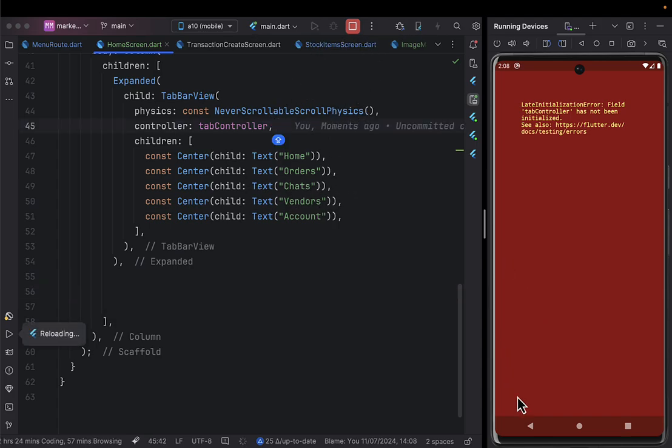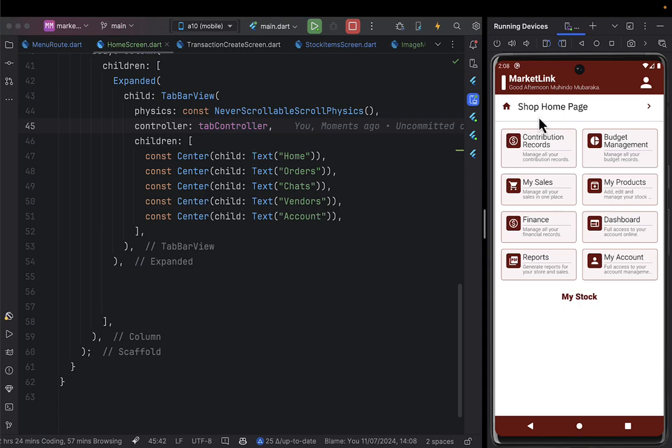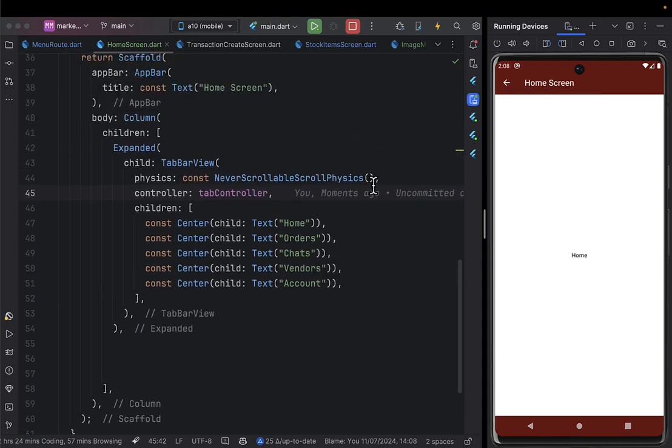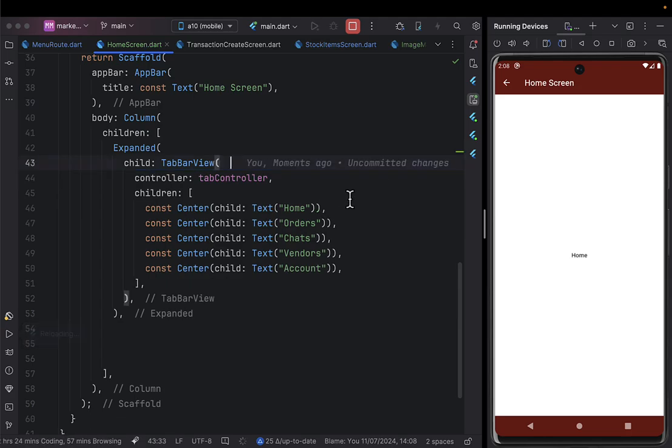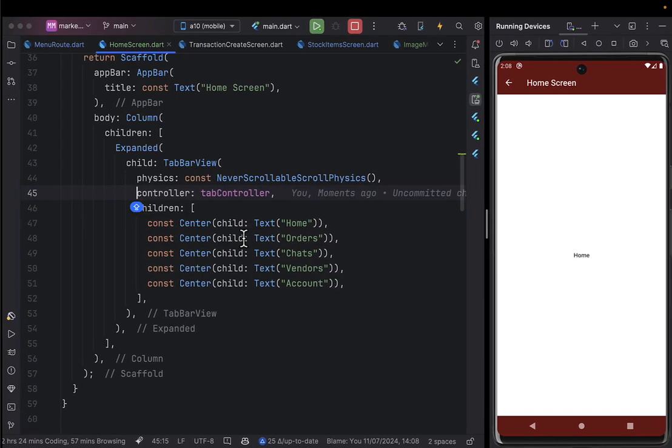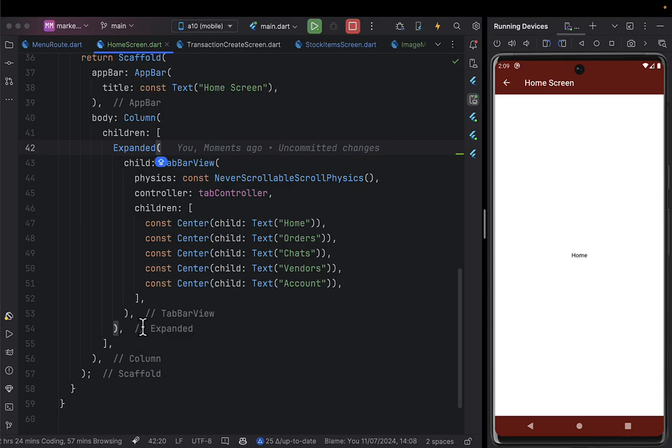So let's go ahead and go back. Click now on homepage. You see, we have the homepage there. So it is not scrollable. Why? Because it disabled it from here. But if we remove this, we shall be able to navigate like this. So I don't want it to be scrollable at this point. So there we go. We don't have any error. Everything is still okay.